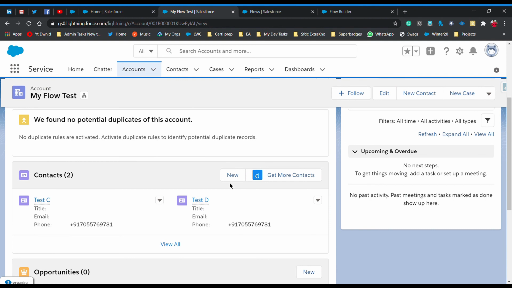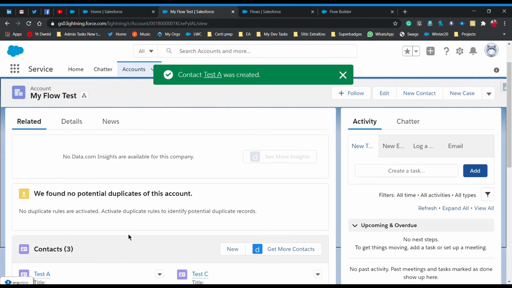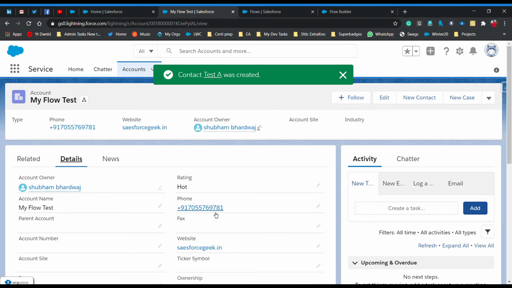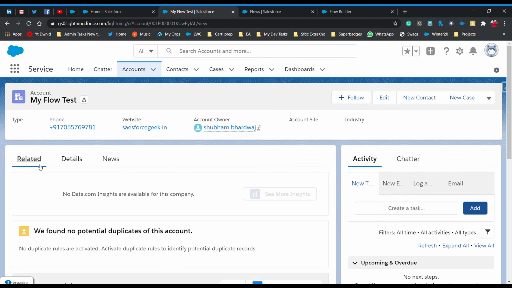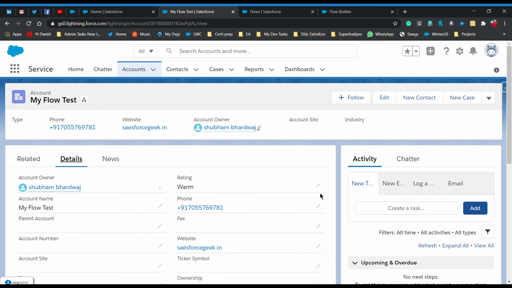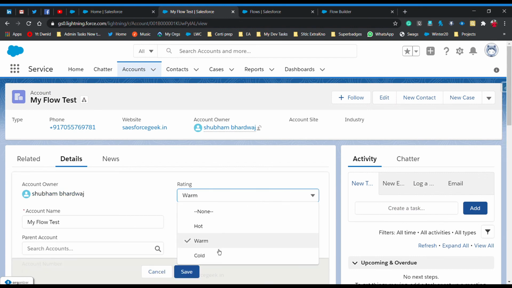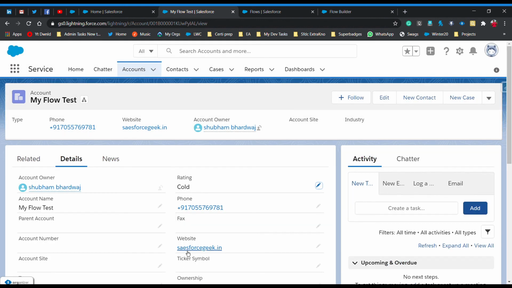And if I create another contact over there with the name of test A, so let's provide a contact first name, and in the last name let's say test A. And if I save this record, you will see there are now 3 contacts. And if I again update my account, so let's say warm and save, you will see that contact gets deleted. And if I update my account one more time, let's say cold, and click on save, you will see it gets saved.